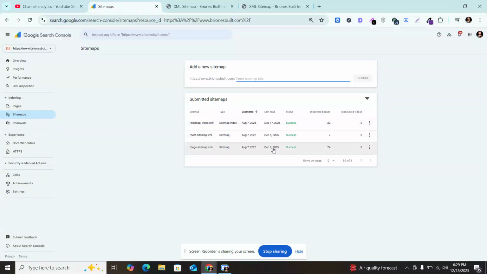You need to make sure that Google is crawling your site frequently. Like, look at this thing. Yesterday, this site was crawled by the Google bots, the whole sitemap. This URL is the whole sitemap. Then this post sitemap was read on December 8 and December 7. Look at the pages discovered by Google, like 32 pages, 7 pages, 24 pages.